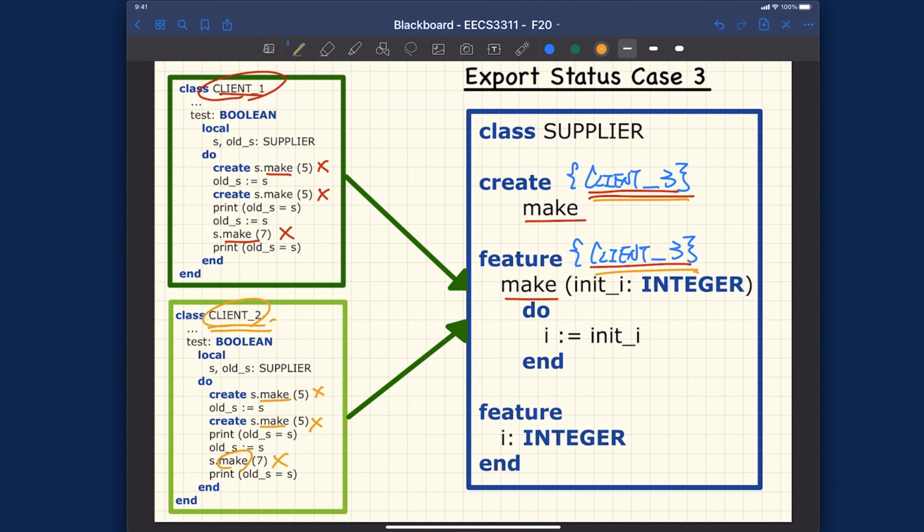Okay, so now you can see how we can use the export status to really say we only want this feature maybe to be called as a constructor or to be used as a command by certain client classes. That will be very useful for us to present the ultimate solution for the singleton pattern. Okay, please make sure you understand about the once routine, expanded type, and also the export status. And then in the next video, we'll present to you the ultimate solution for the singleton pattern.